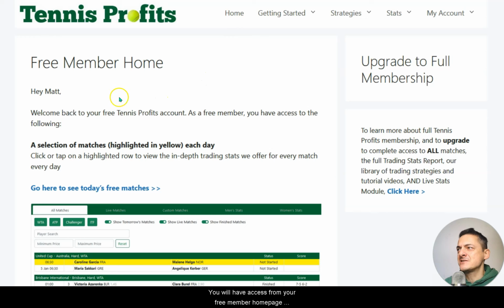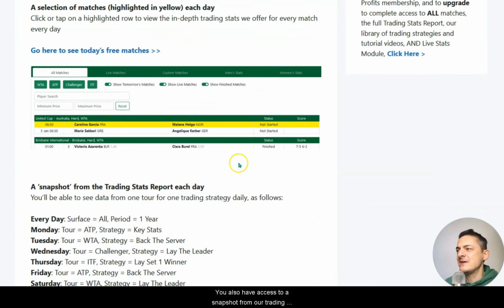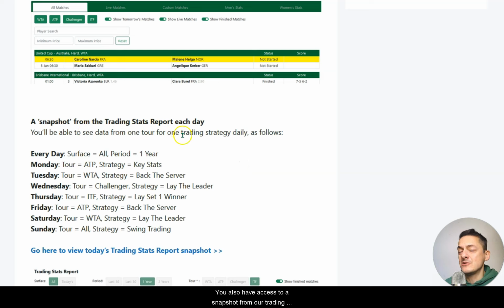You will have access from your free member homepage to a selection of matches highlighted in yellow each day. You'll also have access to a snapshot from our trading stats report each day, and the snapshot will change depending on which day it is. For every day the surface will be all and the period 1 year, and then depending on which day it is, the tour and the strategy stats that display will change. So let's have a look at those two things.